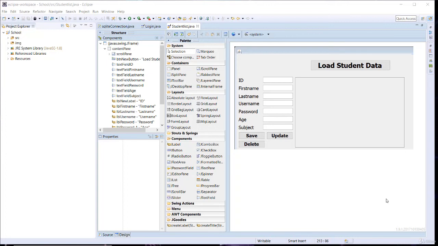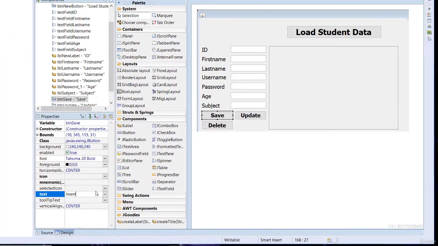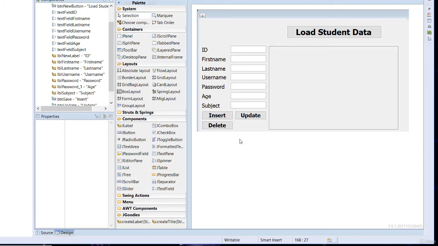Okay, so what is remaining now? Before I go ahead, I'm going to change this save. I'm going to change that to insert, so that we can always know that. So we have done insert, update, and delete. Now whenever we do that, we always go back and click on the load student table for this to be able to update. Now I want to show us how to auto refresh the table whenever we insert, update, or delete on the table.